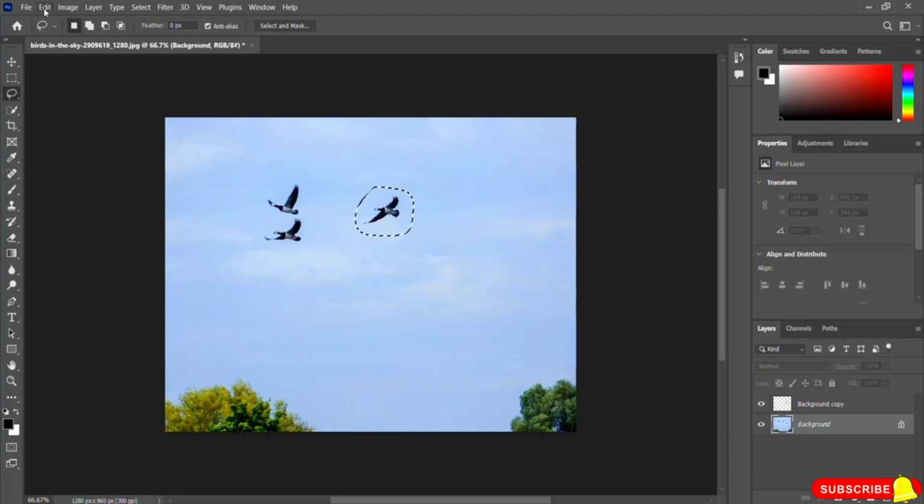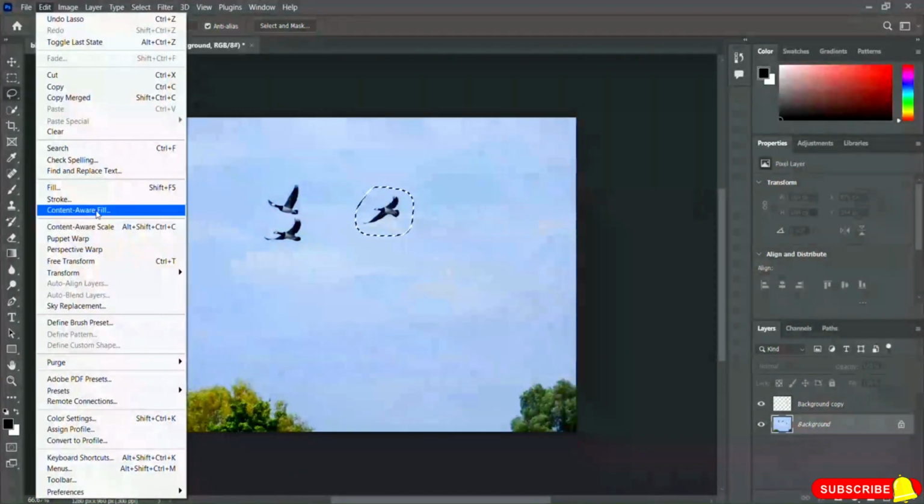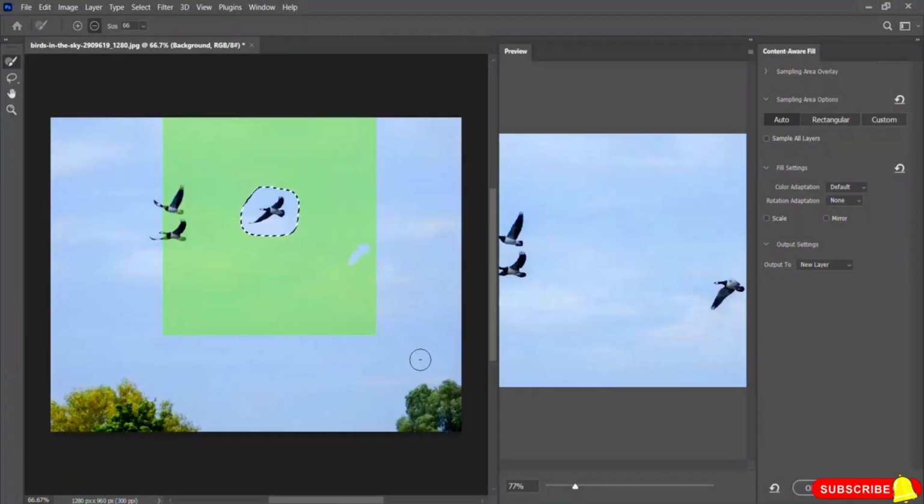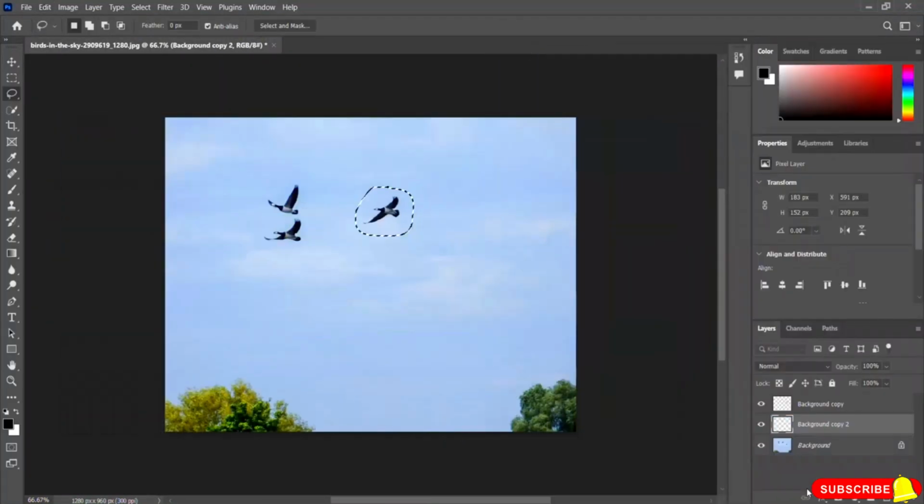Then you have to click this Edit menu, Content-Aware Fill option. Let me click OK. Let me deselect it. And now you can see the second bird is also removed. And here the second layer is created. So if you turn it off, the bird will come back again. If you turn off the first one, both birds will get back once again. Okay, so let me enable all these things.